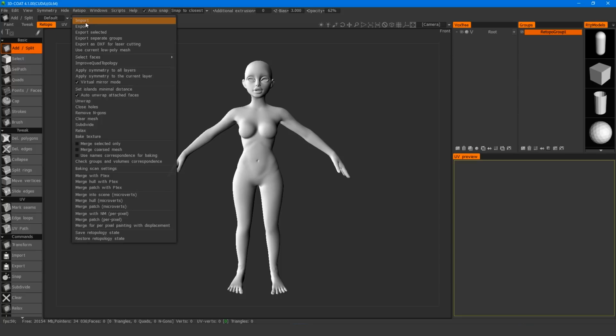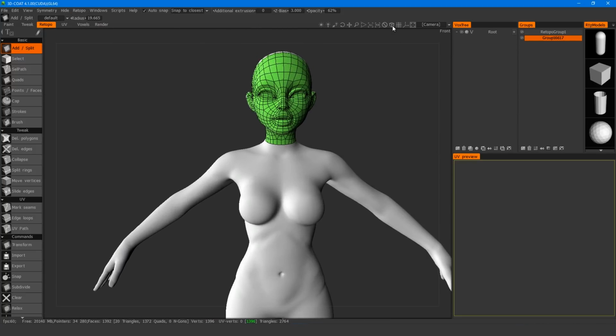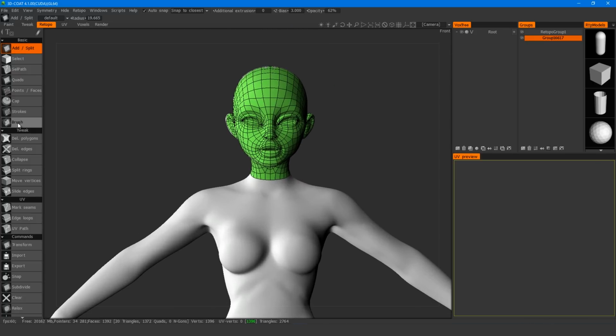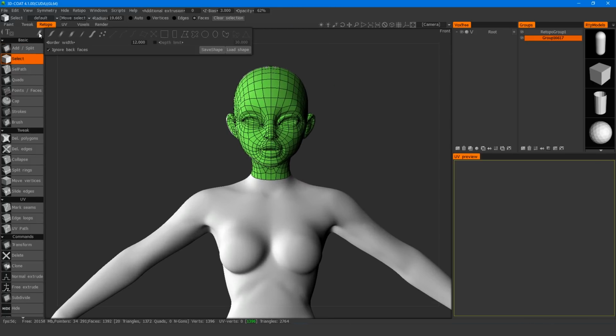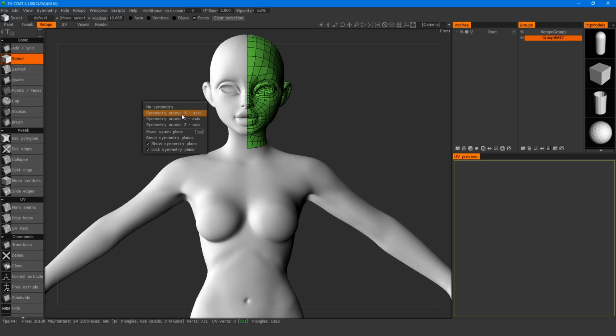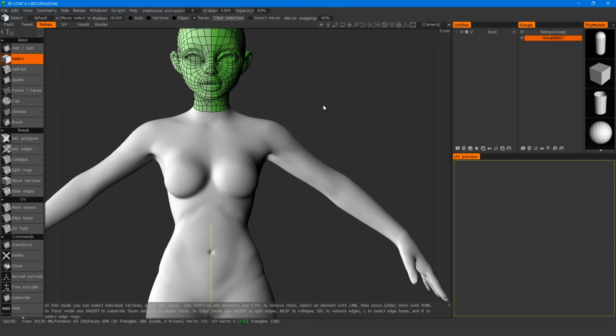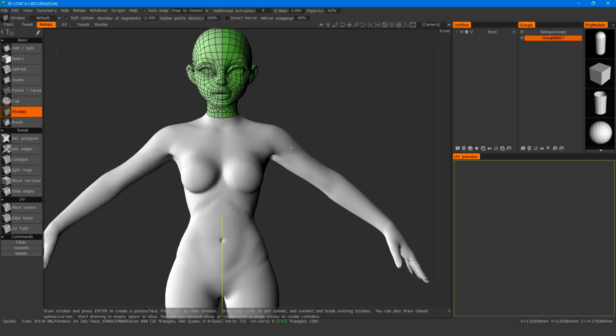So the first thing I'll do is bring in the head topology, which I've already made in the same way as outlined in my head topology tutorial. And since I'm going to be using symmetry, I'll delete one side of the retopology mesh and turn symmetry on. I will eventually need to match the number of edges coming from the body with the number of edges flowing into the neck, but I won't worry about that until much later.